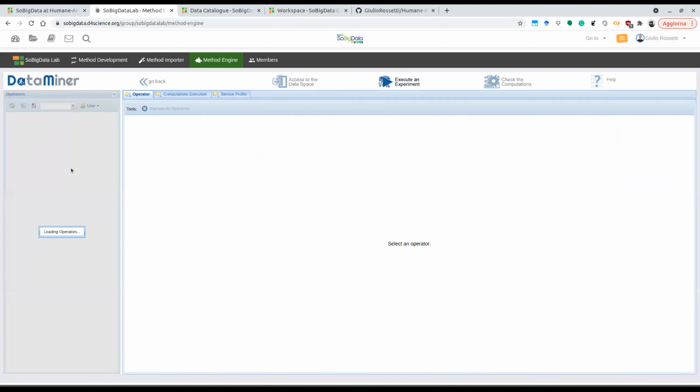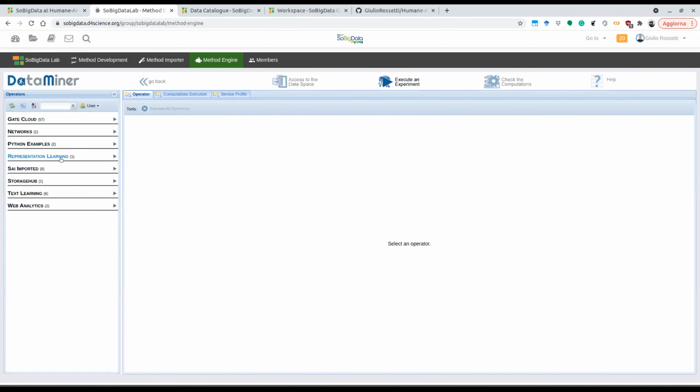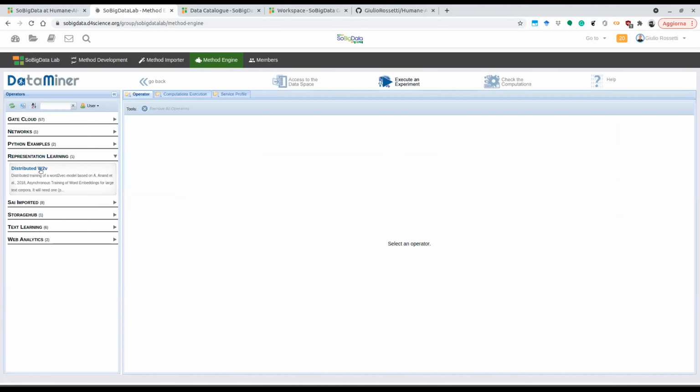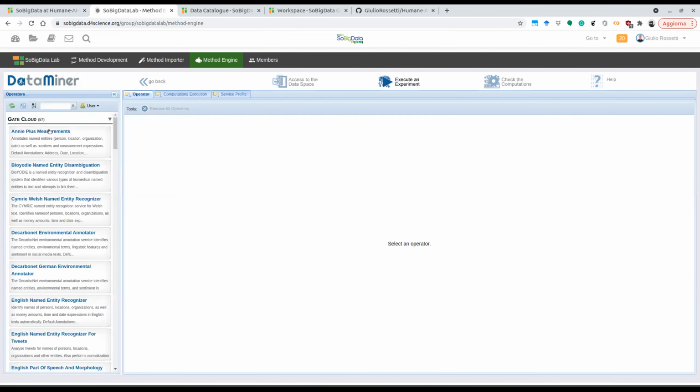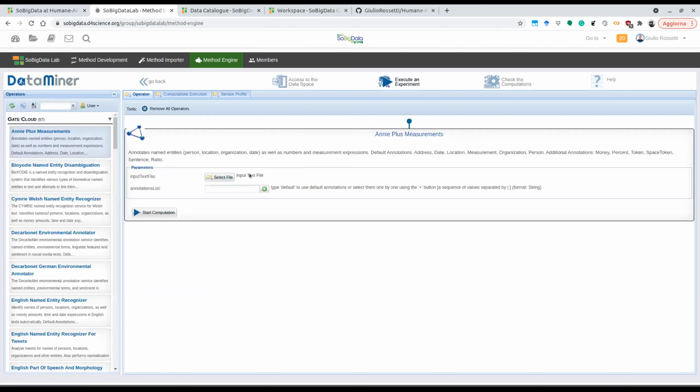You will have some customizable tools, for instance, for representation learning, for text analysis, in which we just have to select the file, fit the parameters, and run the experiment without writing any line of code. Okay, this is more or less the idea. So as you can see, there are two different ways to carry out experiments.